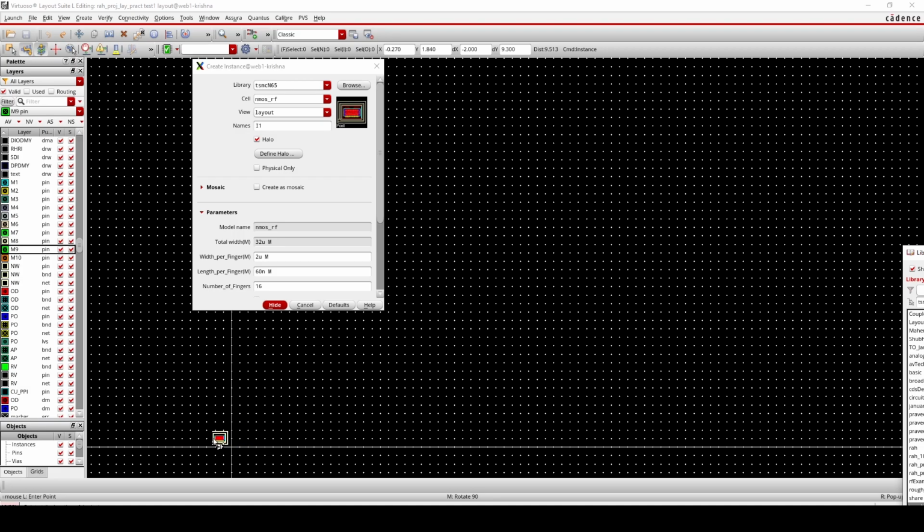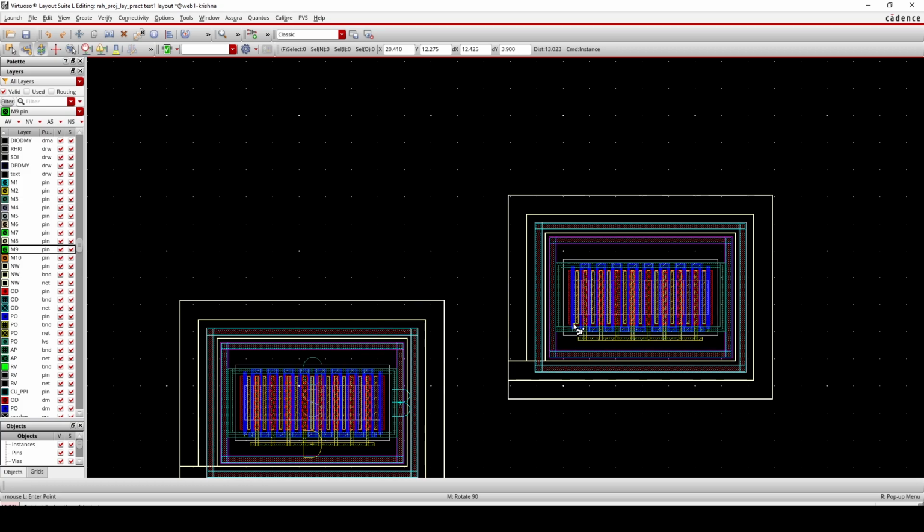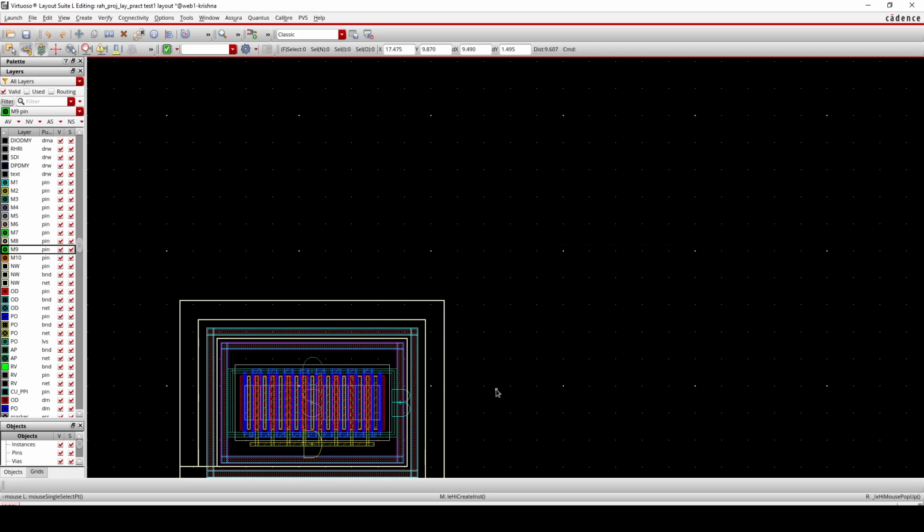Okay, so these are the reference coordinates. You can see at the top the X and Y coordinate as you move this, so you can place accordingly. So this is the layout of the RF MOS.